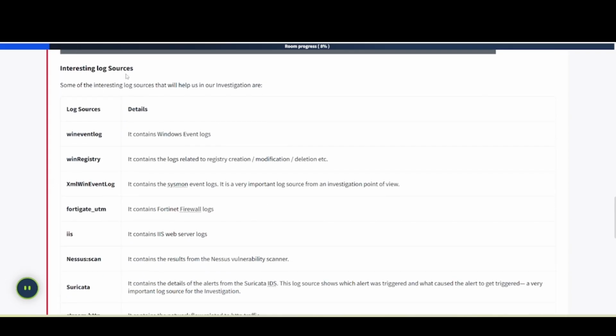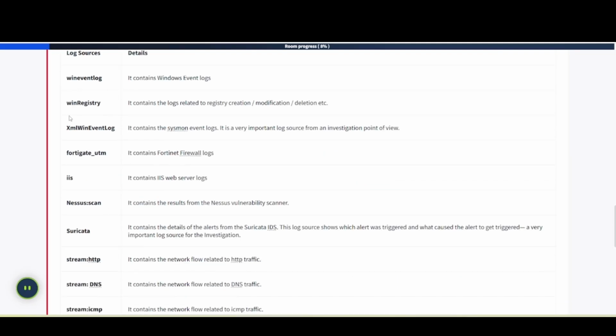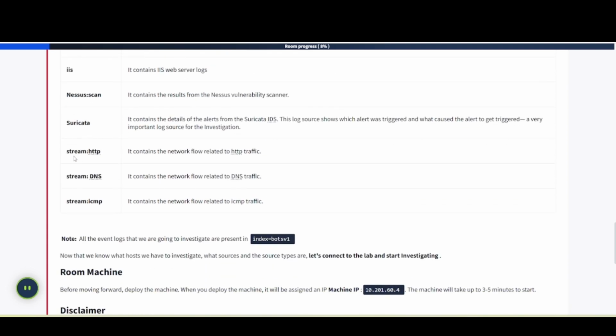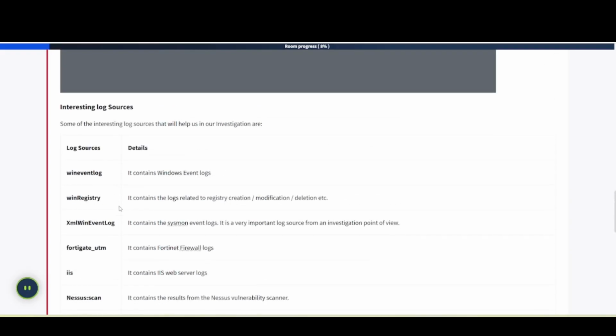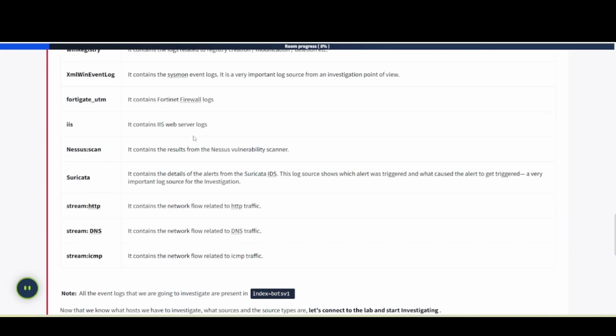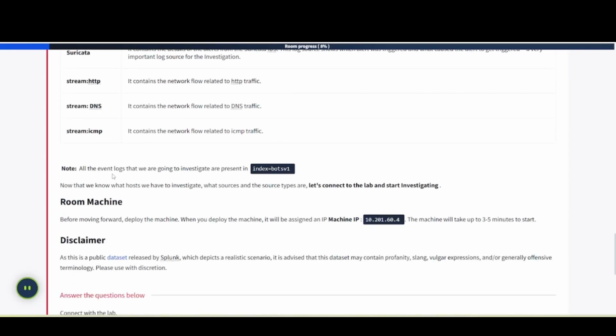And let's see, interesting log sources. Some of the interesting log sources that can help us in our investigation are the following here. So we have WinEventLog, WinRegistry, XmlWinEventLog, FortiGate, IIS, Nessus, Suricata. We got stream:http, stream:dns, and stream:icmp. All right, so a lot of interesting logs here that can help us in our investigation. Note, all the event logs that we are going to investigate are present in the index equals botsv1, or bots version 1, I guess.